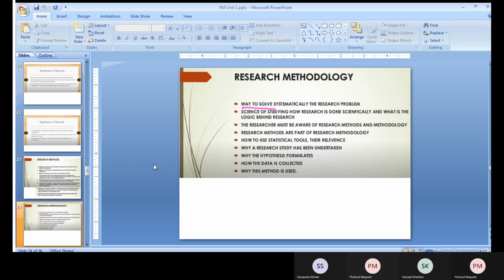Now research methodology. Basically, methodology means what? It is the procedure to fulfill the objective that we call a methodology. Remember this. It is the procedure which can fulfill the objectives.